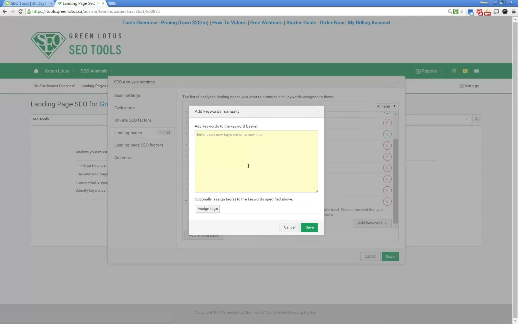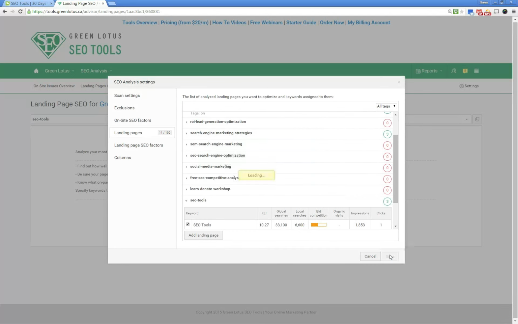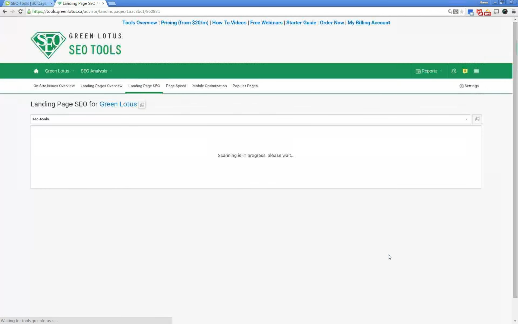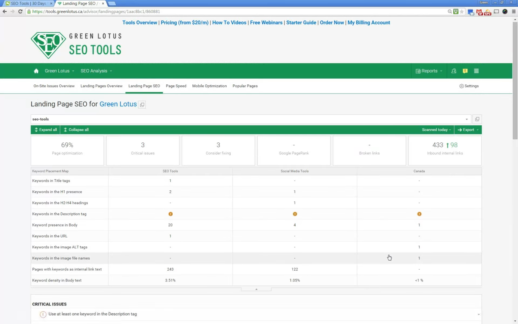And the keywords we will be optimizing for are SEO tools, social media tools, and Canada. And I will tell you right now why we choose such keywords and how we actually organize our own keywords. So the main keyword for my optimization here is SEO tools. That is the most crucial keyword for me, and that's the #1 keyword I'm trying to optimize for.